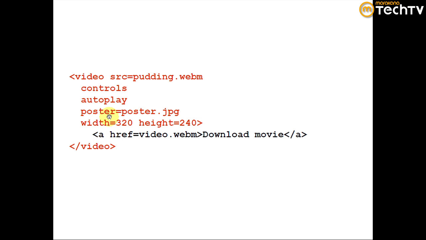Next we have poster. Now the poster attribute allows you to specify an image that is shown in place of the video until the video started. If you don't give a poster attribute, the browser will give you the first frame of the video, but that may very well be just a black screen or a white square and not look terribly enticing and encourage your visitors to click and start the video. So if you want, you can put poster. If you don't, it defaults to the first frame.